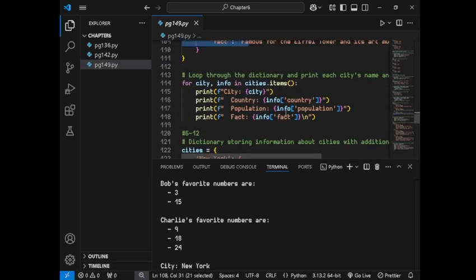Oh, wait, sorry, my bad. This is where we're going to break up info about country. Finally, we're going to work with the population. We're going to break it up about our population, and finally the fact.